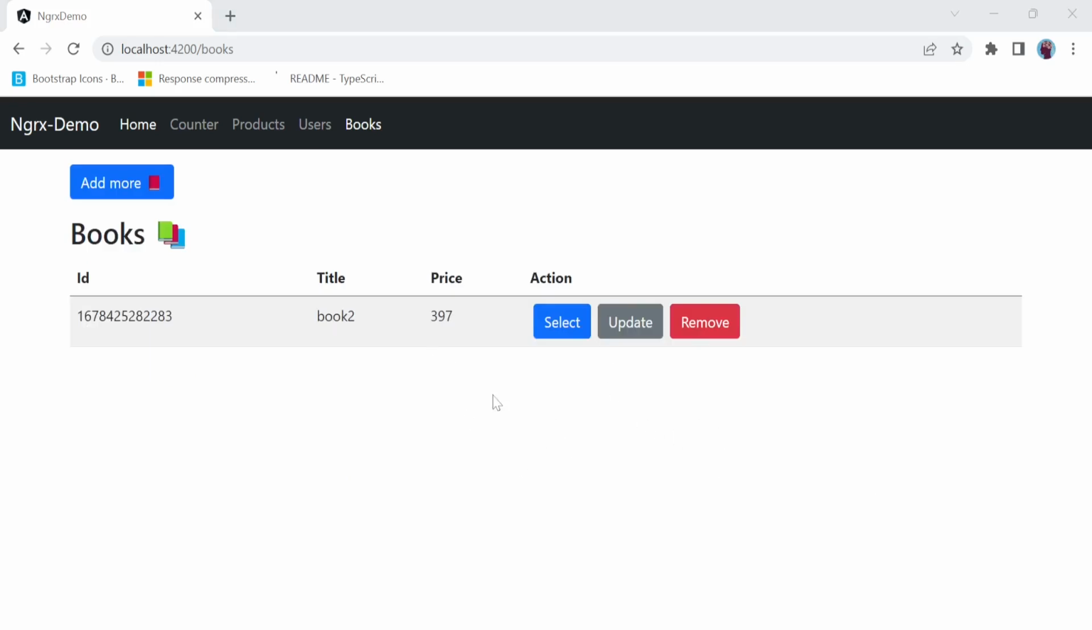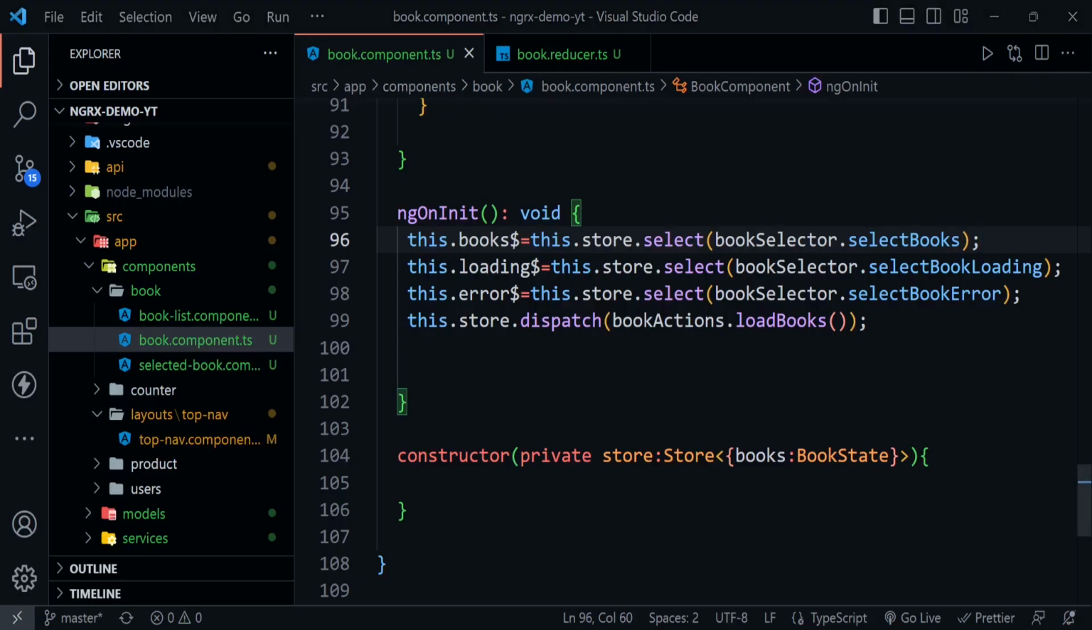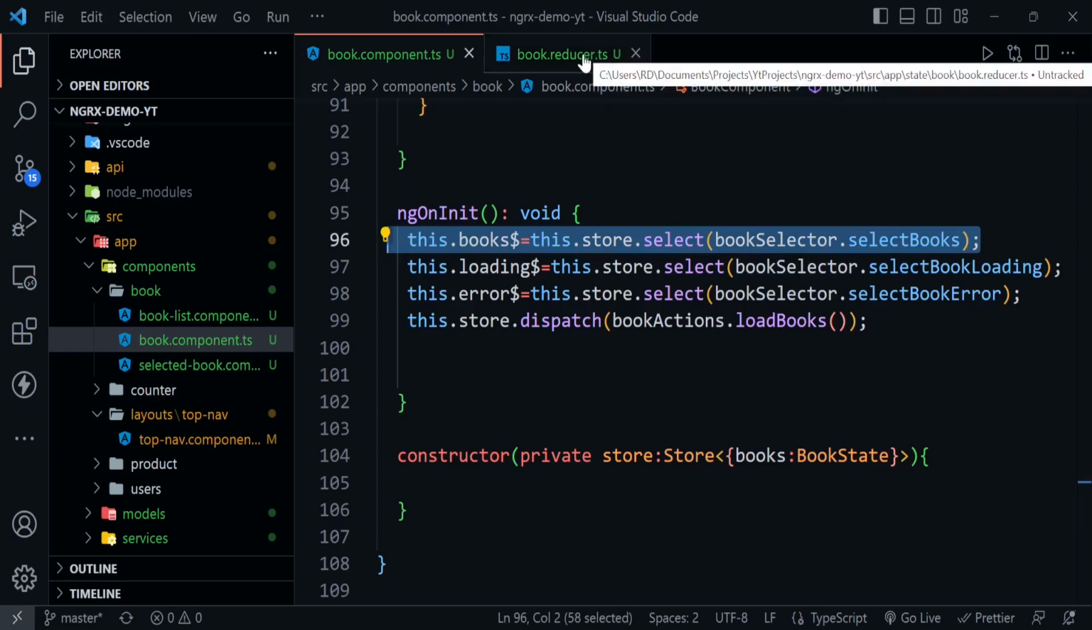Now let's see how this section works, how these books are getting loaded here. So if we go to the book component section here, we are using the selector for selecting the book from the store, but our book store is initially empty. It does not have any value.